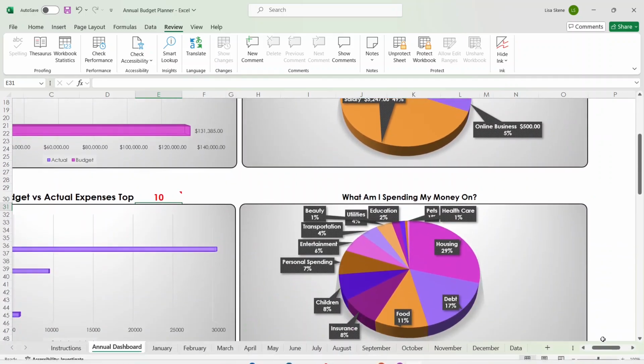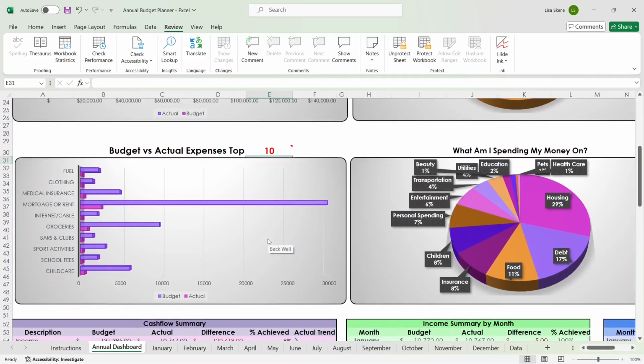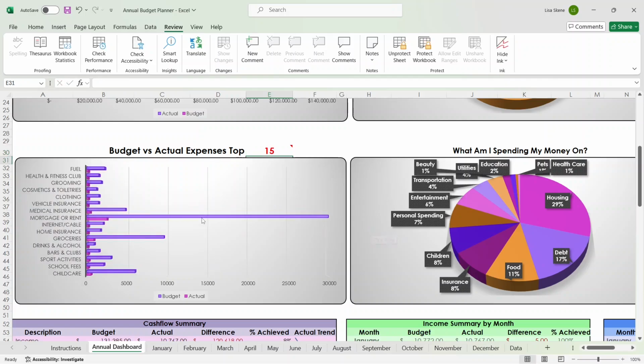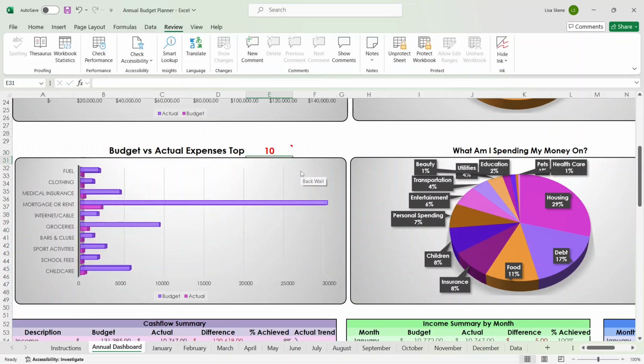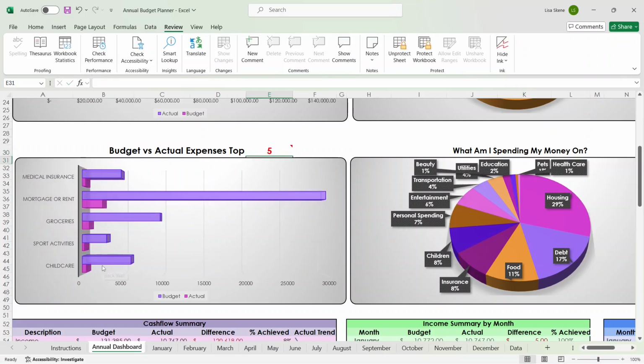We scroll back down to the bottom, and we'll have a budget versus actual expenses. What we've got over here is, once again, our top expenses for the year. You can change this value. So if you wanted, say, the top 15, you go there, and now you'll have 15 items listed. Head back there, you can change it back to 10, change it to 5. You'll only have the top 5 listed over there. So you can expand or shrink that as much as you want.